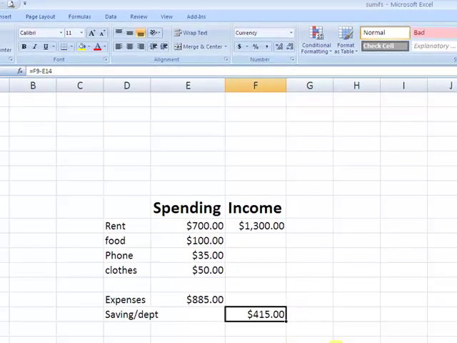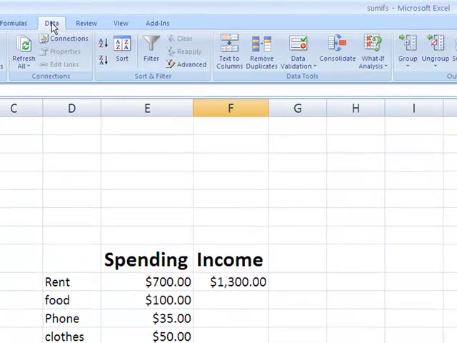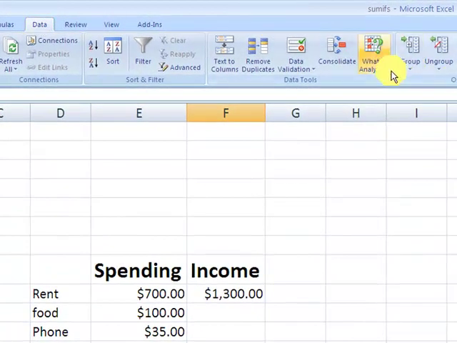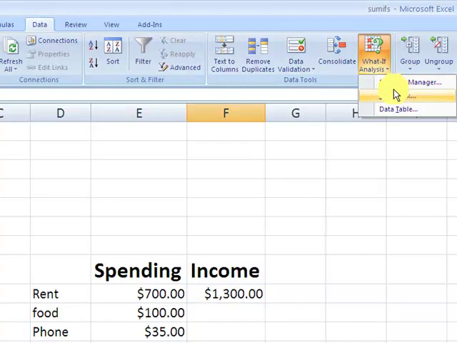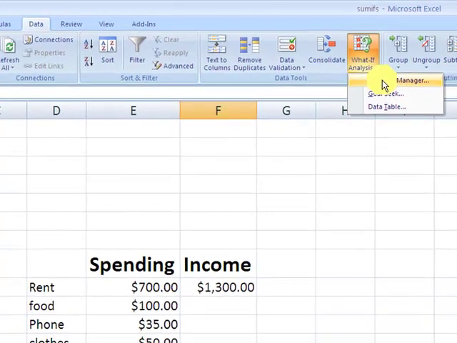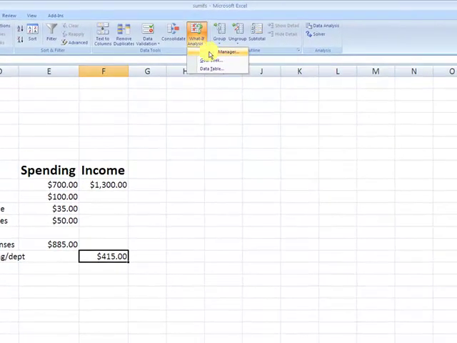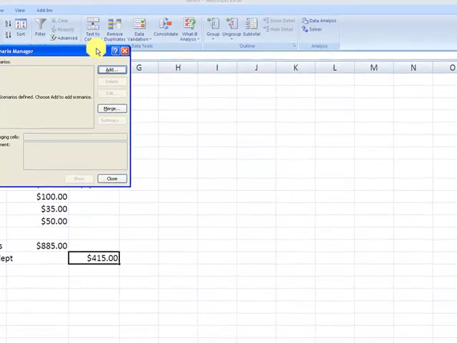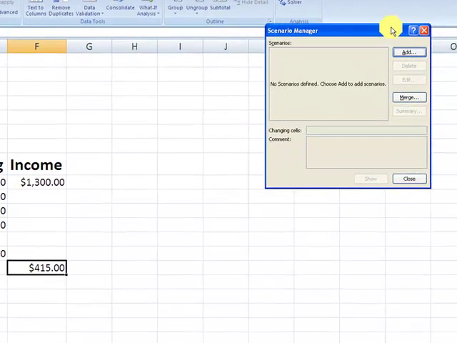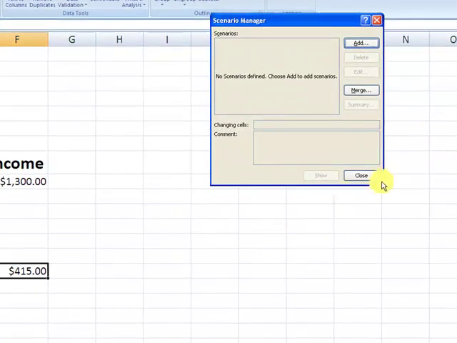So I selected this cell. I'm going to go to the Data tab where What-If Analysis is. I'm sure you've seen Goal Seek in the previous videos, but I'm going to show you now the Scenario Manager. It's going to be a very powerful feature that we could use frequently.